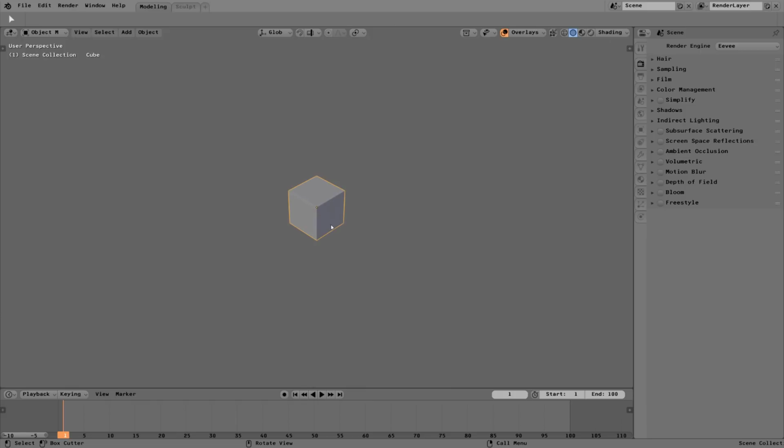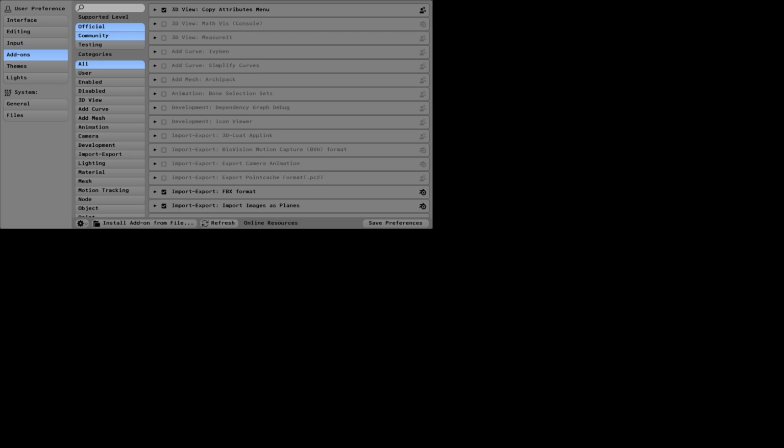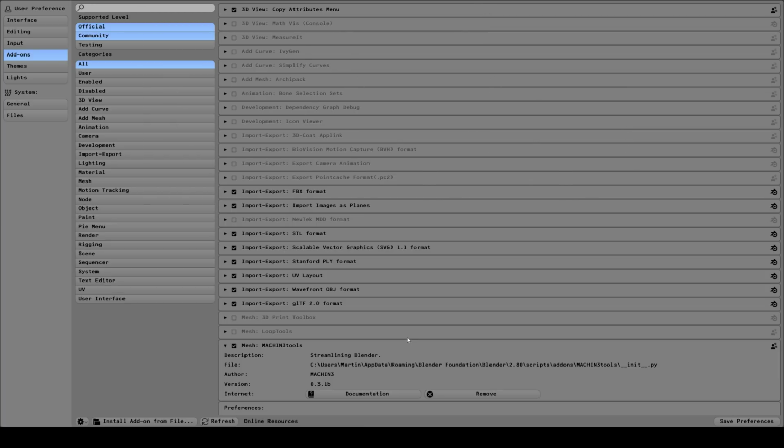I'm just gonna make a new file here. Let's see, can we... alright, guess you can see the settings now. So this is Machin3tools.